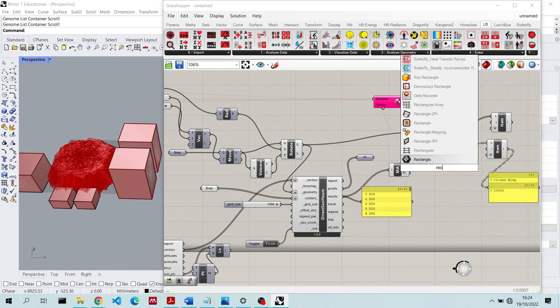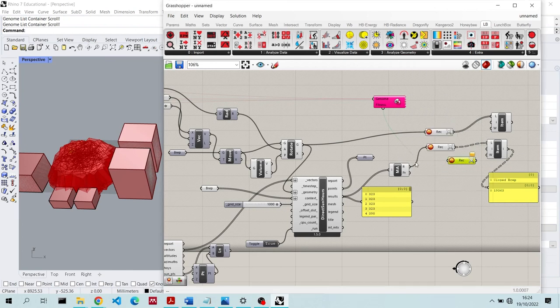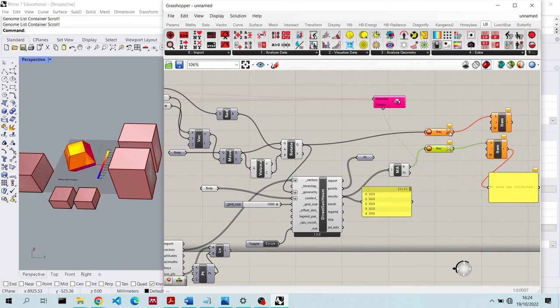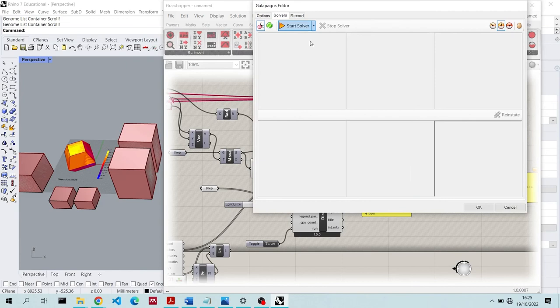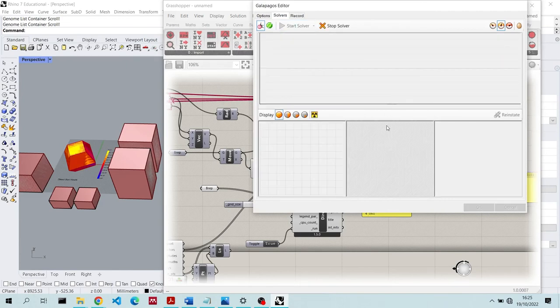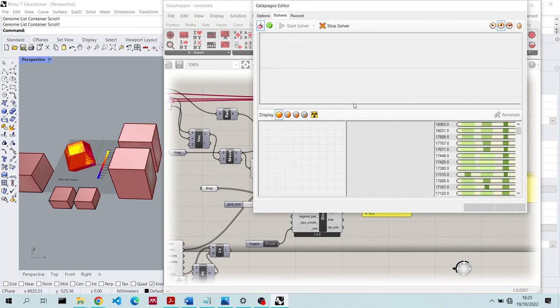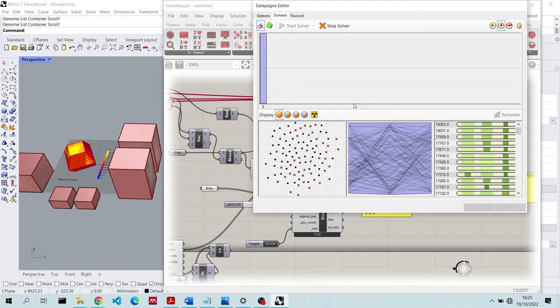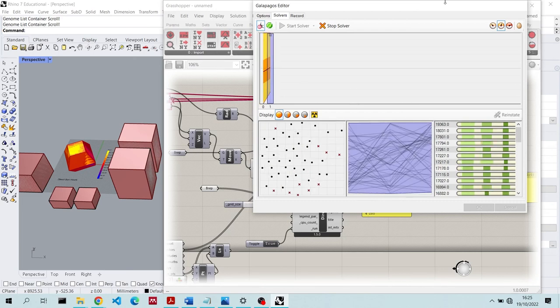Okay. I actually did this wrong. So let me do this again. So I need to start with a new record data because I copied this one and already saved some of the reference information. Okay. So I do this to clear it here. Go again. Start solver. And now it's beginning to explore, right? So the idea is that I'm saving all the outputs in the data recorder in terms of geometries and saving all the outputs in terms of score. Okay. So here I can stop.